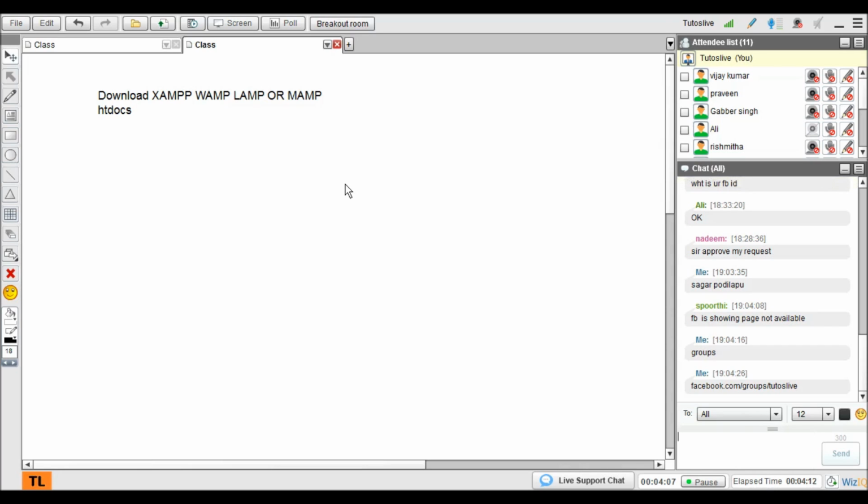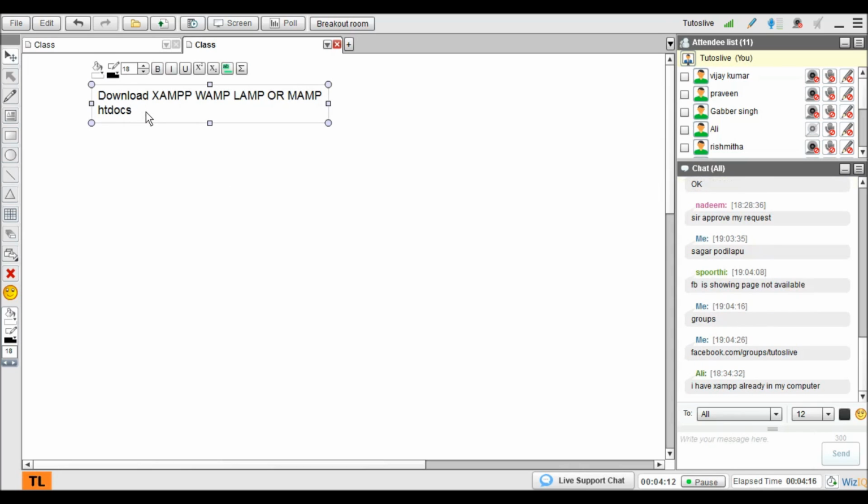So download XAMPP. It's htdocs in Windows machine, whereas you have XAMPP already. Yeah, I'm just saying to those guys who did not install XAMPP already. So htdocs in WAMP in Windows is www in LAMP and MAMP. Almost LAMP and MAMP have the same settings.